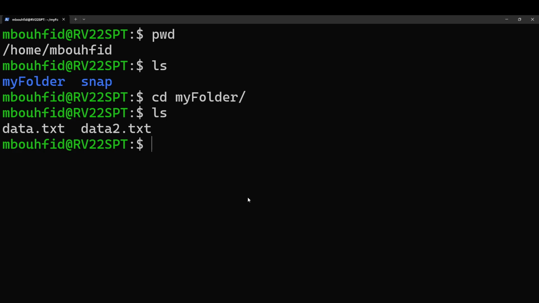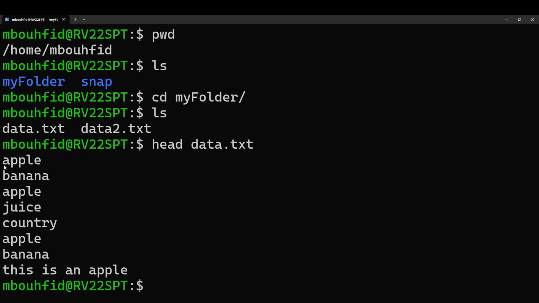I will display the first 10 lines of data.txt. So that's the command head data.txt. So now this is the first 10 lines. We have only 1, 2, 3, 4, 5, 6, 7, 8. Only 8 lines because the whole file has only 8 lines.